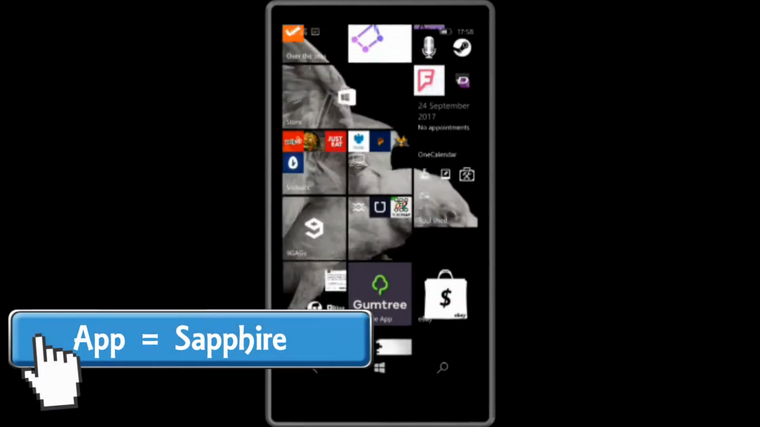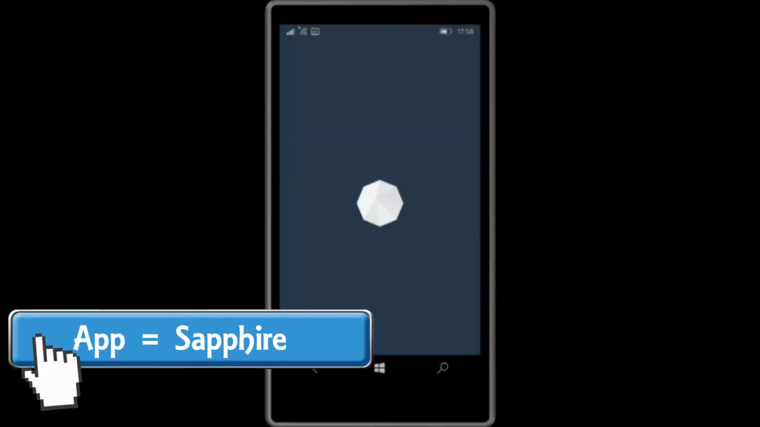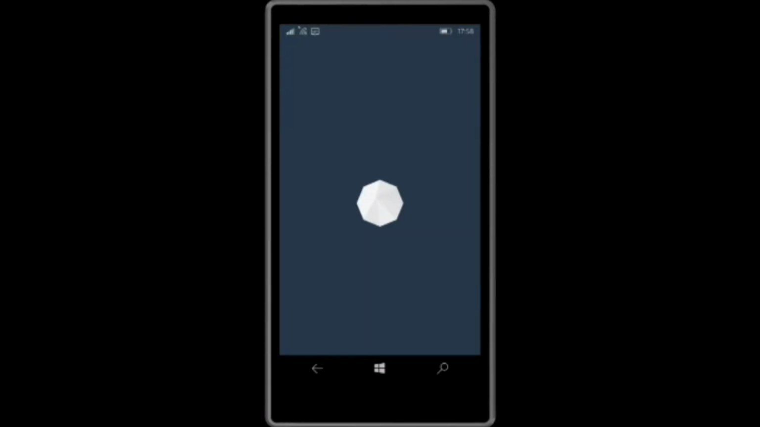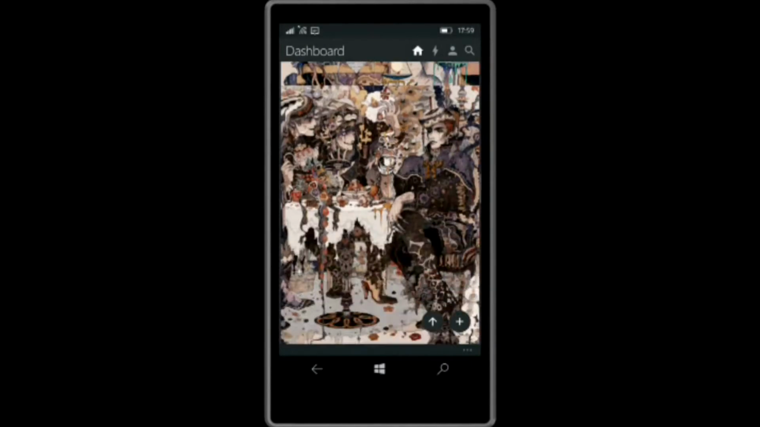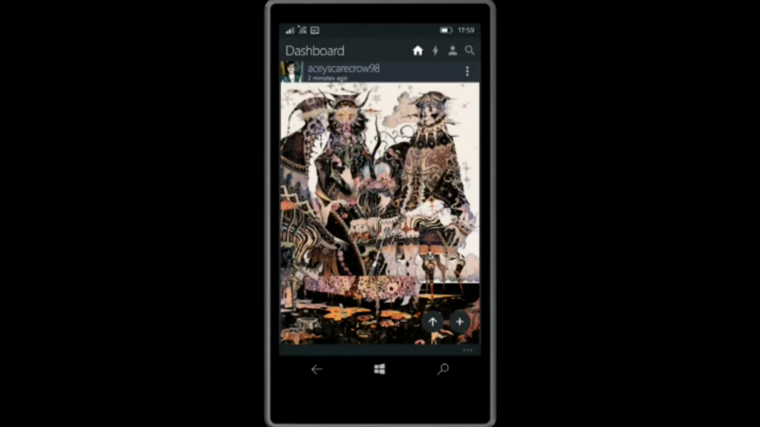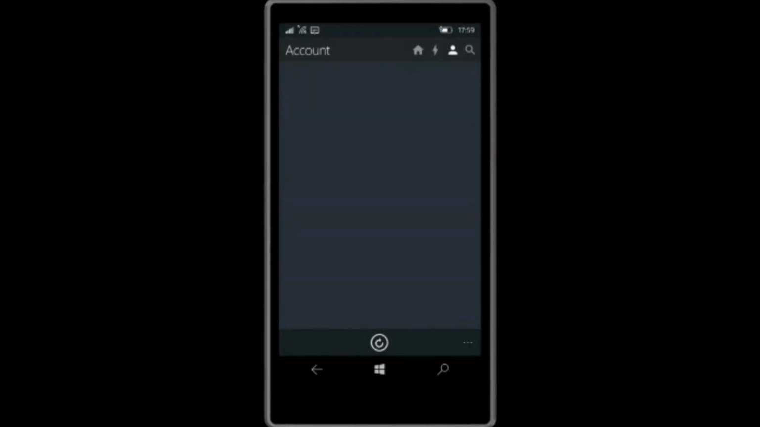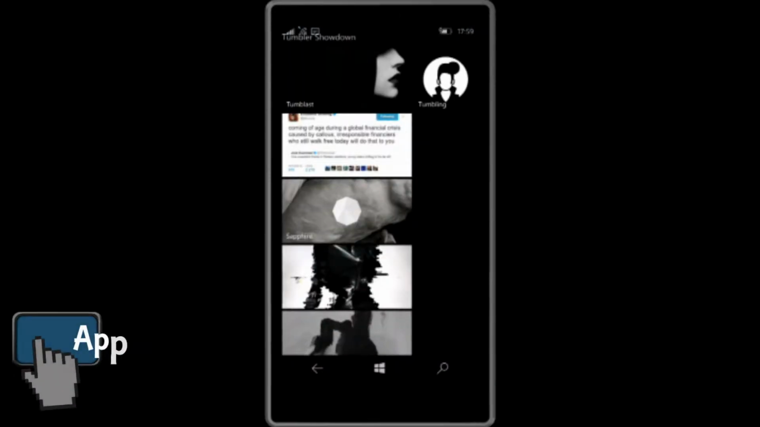Another app that didn't make the cut was Sapphire. This is an app that needs to go on the internal drive rather than an SD. I actually like the look of this app, and I ended up contacting the developer. He isn't developing the app anymore, and this means you can only see the first few images in the feed due to a change in the Tumblr API. It still works pretty quickly, and it's a good-looking app, but as stated, it's sadly no longer updated.